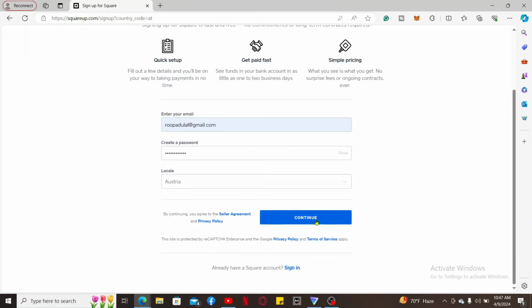Now, click on the Continue button and follow through the instructions till the end, and this will give you a separate account with the appropriate currency. You can also still access and manage your old accounts separately as well.